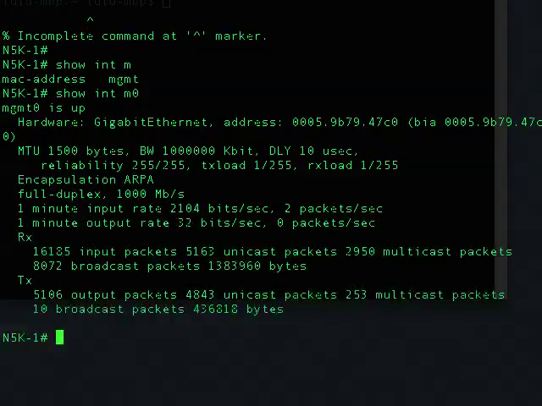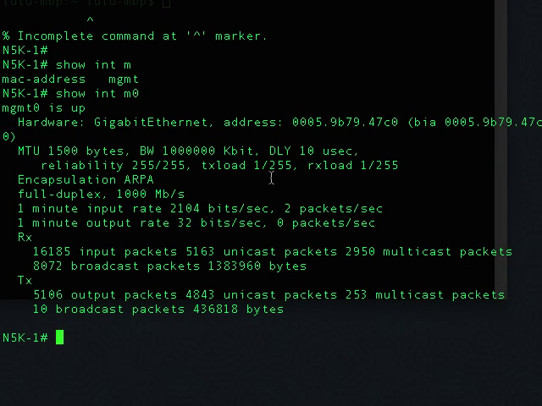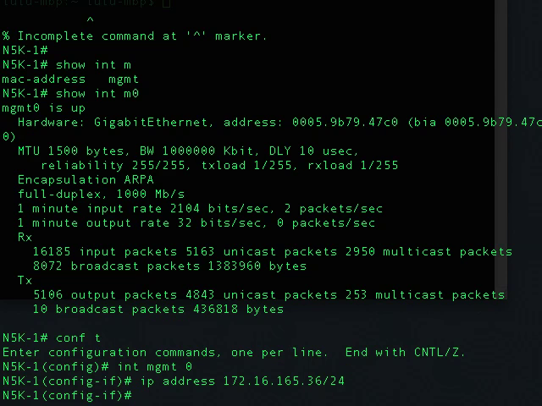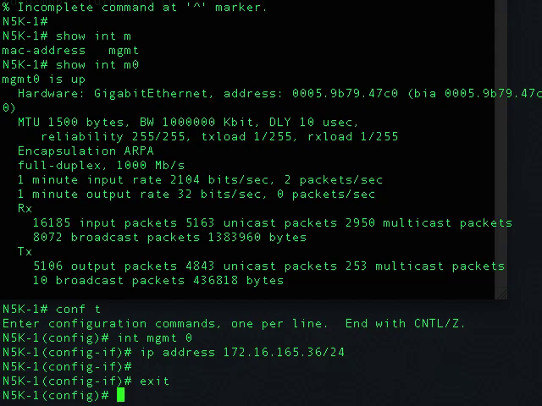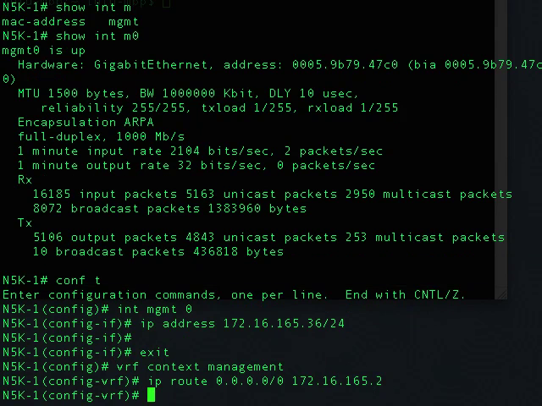Let's look at the interface Management Zero. And here we can see that the interface is up. So let's go ahead and give it an IP address. Now we need to provide a default gateway. So we'll go in VRF context management and we'll provide a default route to our gateway, which is this one here.